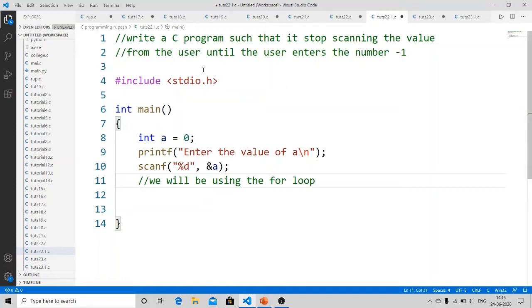So we are going to solve a problem here. So what is the problem statement? So here is the problem statement. It is saying that write a C program such that it stops scanning the value from the user until the user enters the number -1.